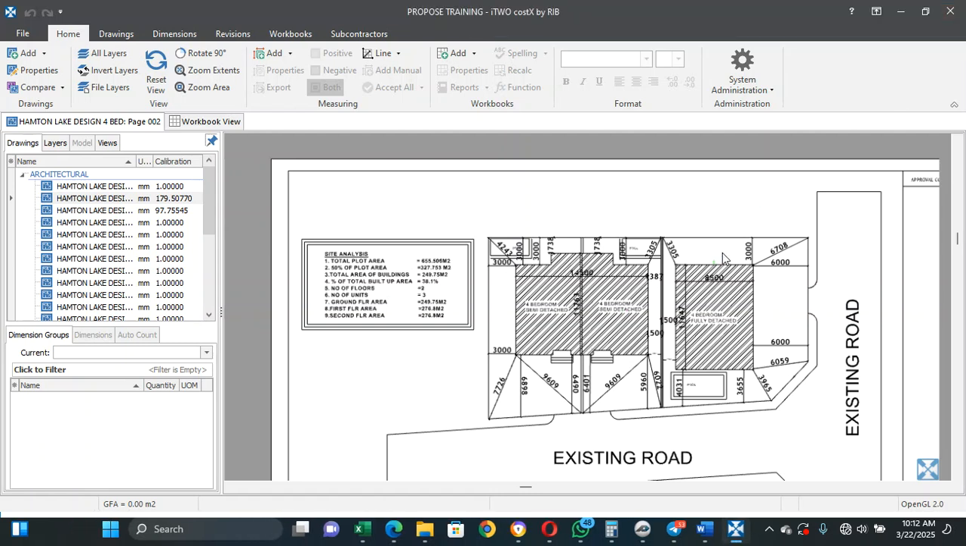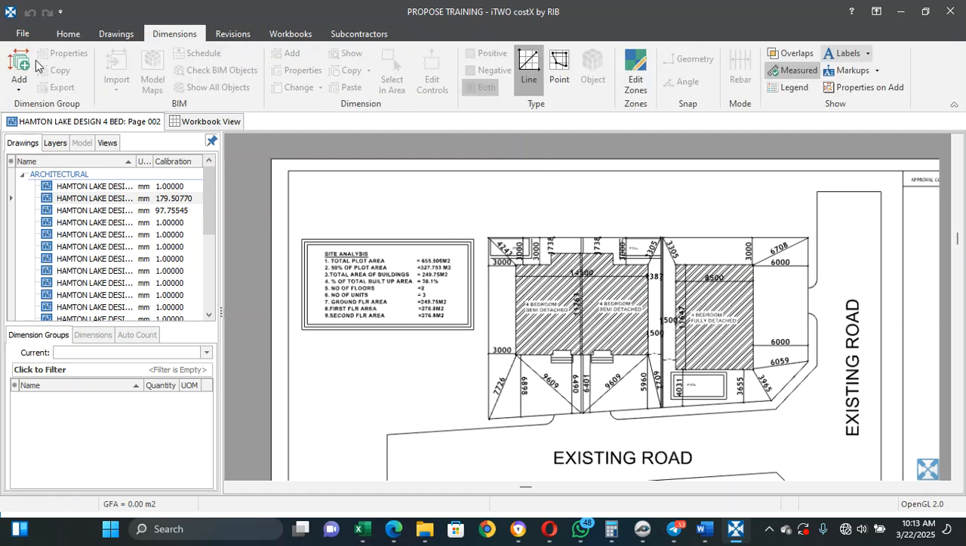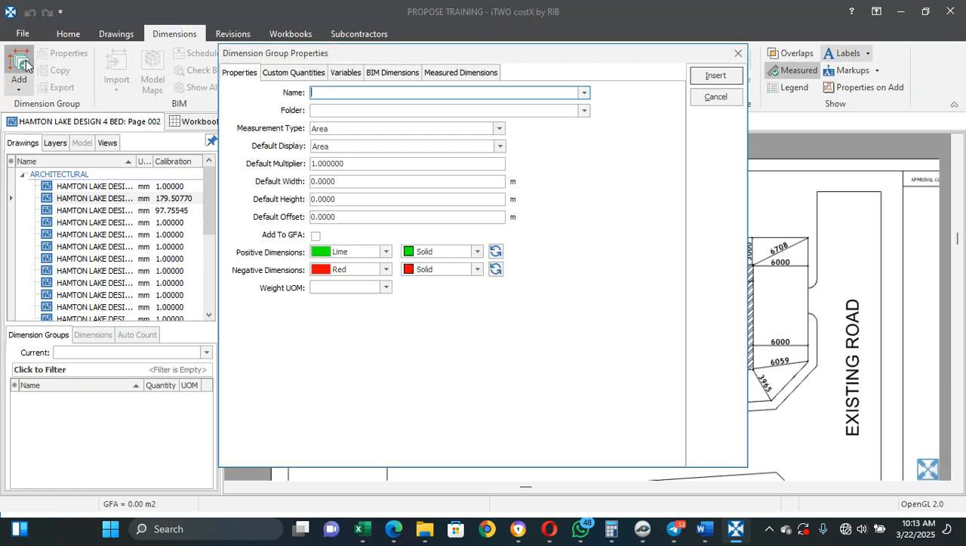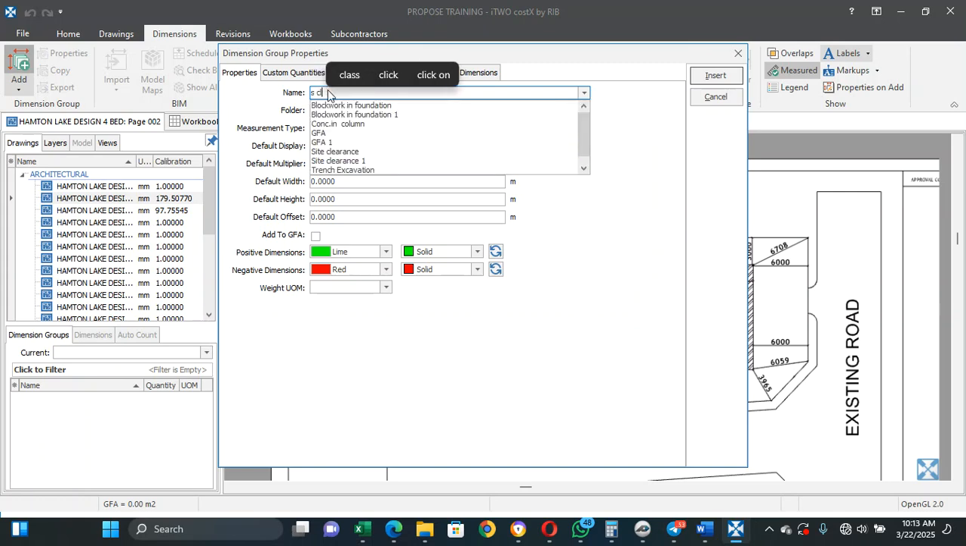Hello everyone, in this video we will be looking at how to measure our substructure, and we'll also be looking at how to create a custom template to better measure our works. So we'll be starting with site clearance. I'll be adding a new dimension group. I'm using site clearance.